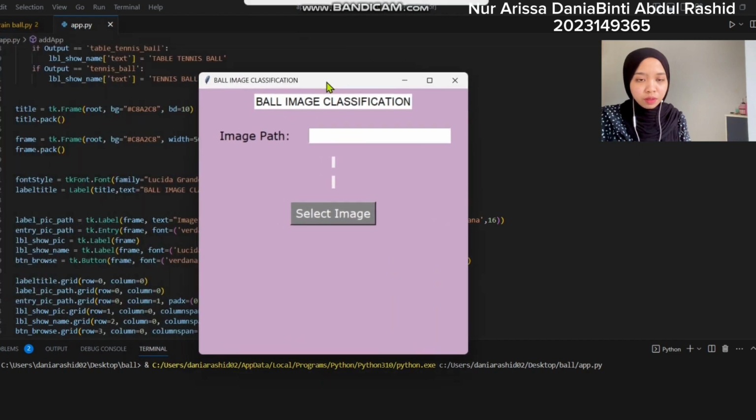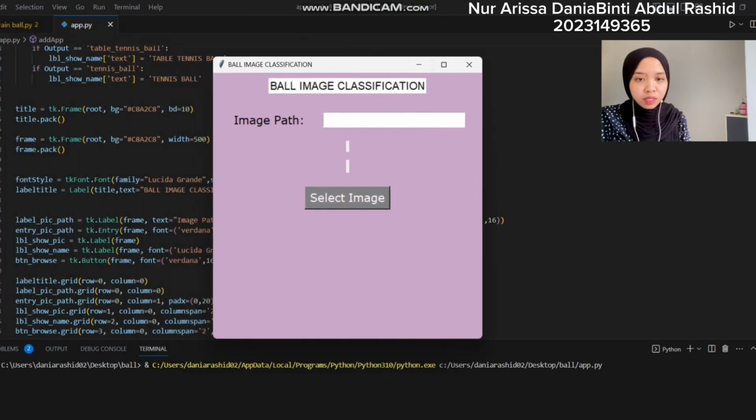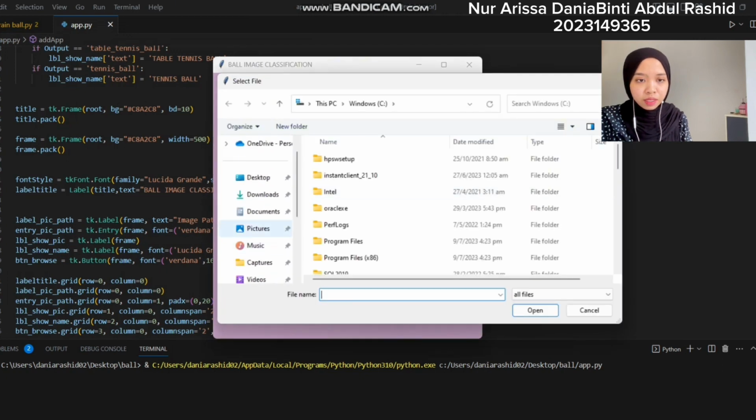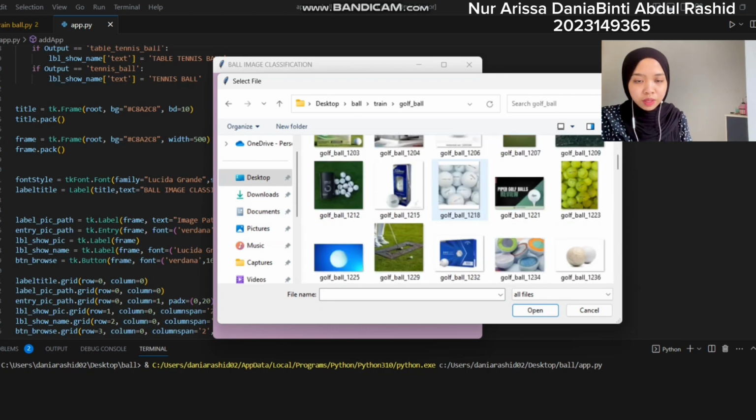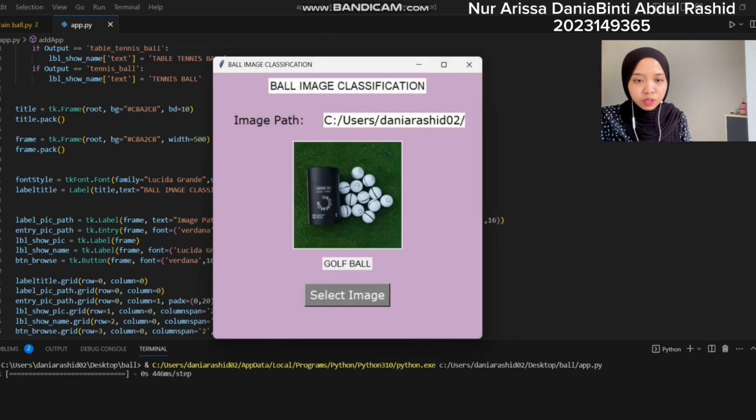Alright, once you run the code, it will show up this interface. First, you have to select image by clicking the button, and then choose the picture from our dataset folder. For example, I'm going to choose a golf ball and pick any random picture from this dataset. Then I'm going to pick this one, and it will declare to you this is a golf ball.